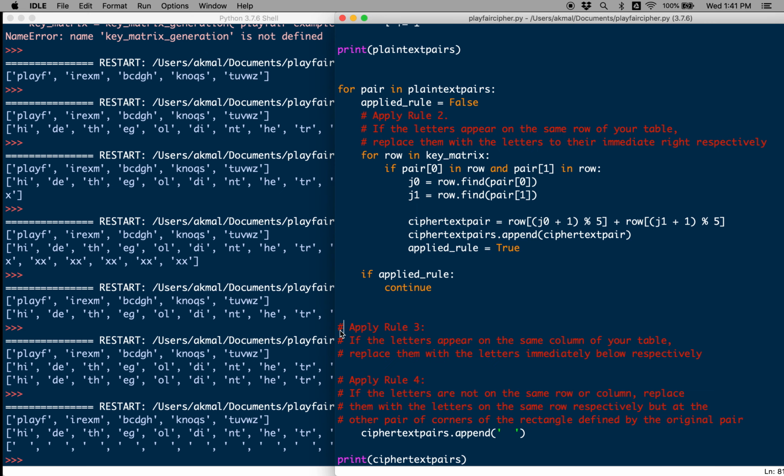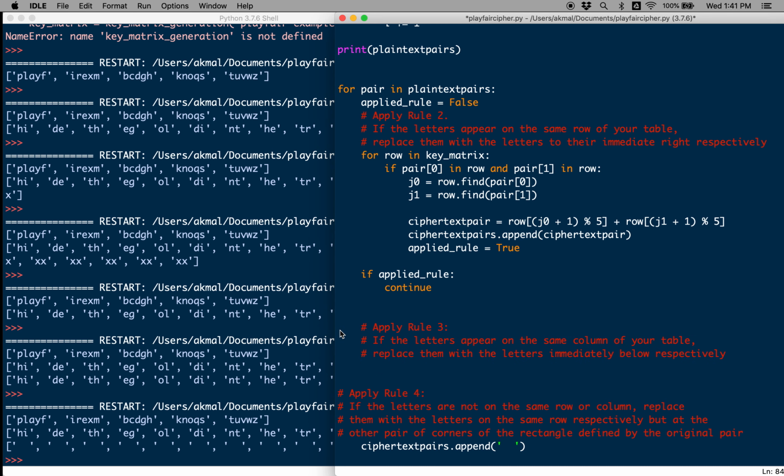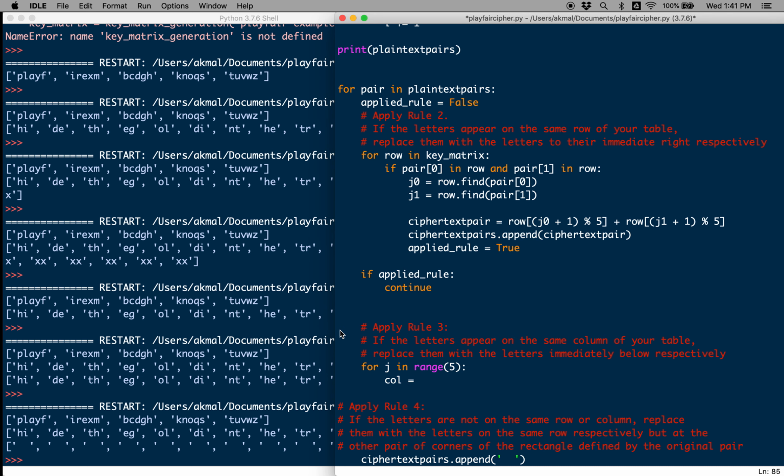Having done that, we are going to move on to applying rule 3. As I mentioned, it's a bit more difficult to retrieve a column from our key matrix, but we're going to give it a go. We are going to have to go through every single column. So we'll have the index J for going through every single column, and we are going to build our column using list comprehension.